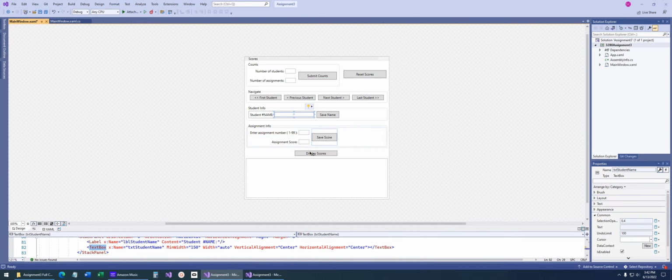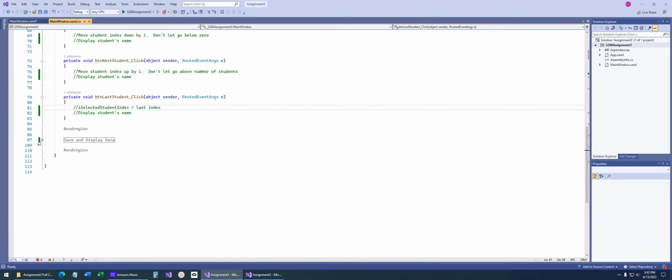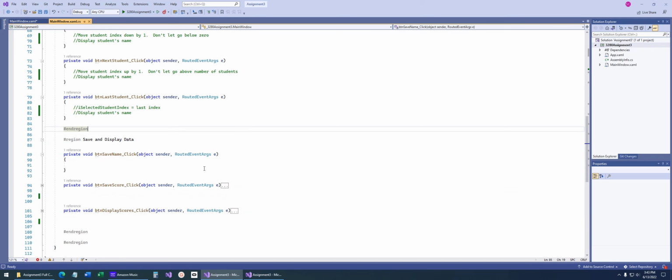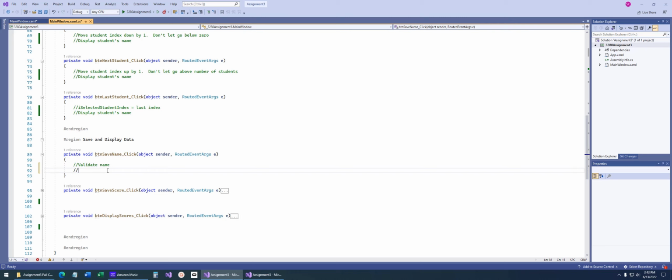So now we can come down here to save the score. We can open this up now, and we've got our save name, then save score. Once we go to the save name, we're going to want to validate the user's name. So validate the name, which in our case is really just make sure it's not blank. We're not saving to a database, so we don't have to worry about the size. We're just containing it to our own local variable that's a string, so not too big a deal. Next, we need to save the name based on the index.